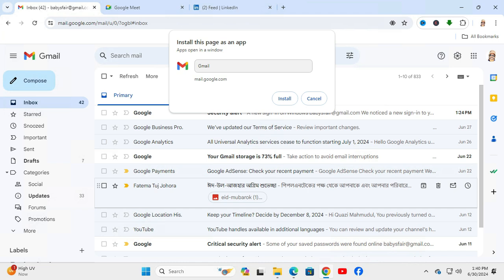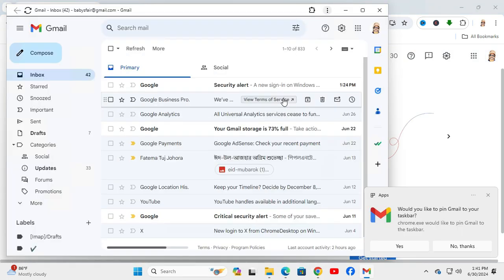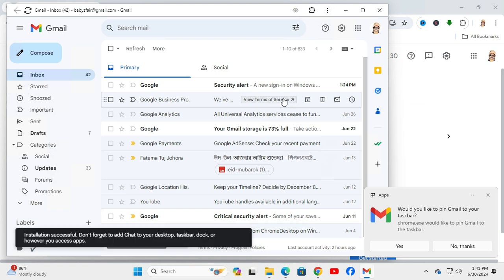Here in pop-up window you will find Gmail logo, and in name box by default Gmail is showing here. You can change as you wish. I'm not changing it. Just click on install button, and Gmail app has been installed on my Windows 11 computer.